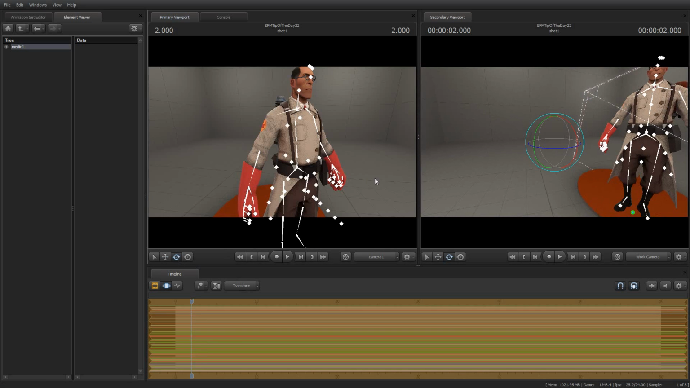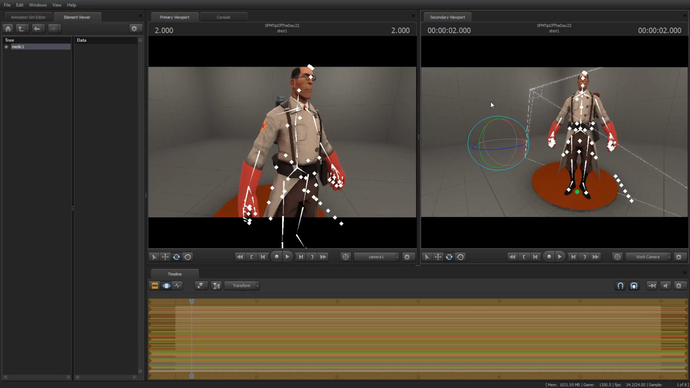The easiest way to do it is to just right-click and say Reset Pivot. And that just puts the pivot right back on the anchor point.